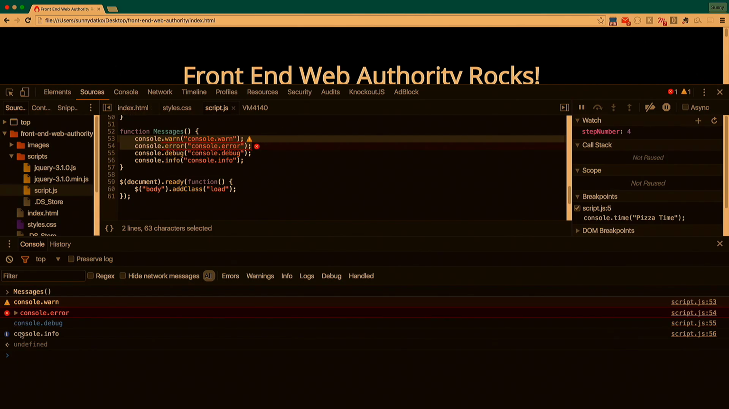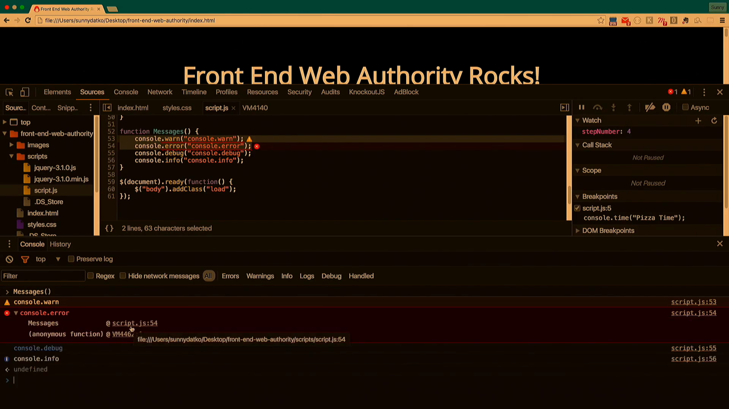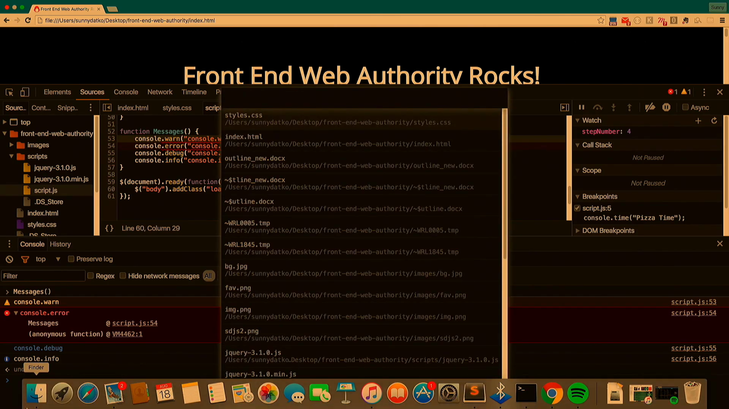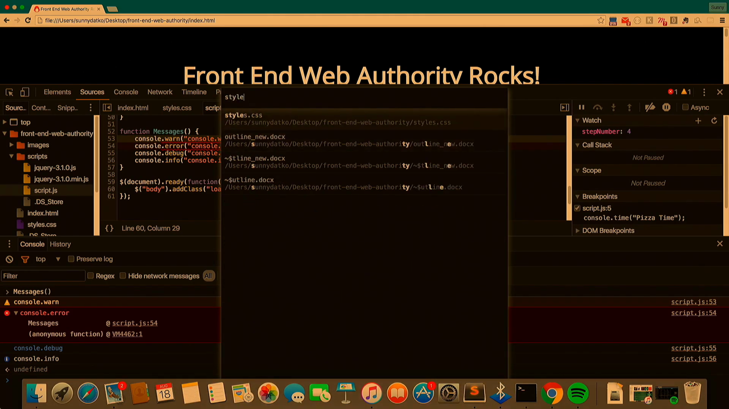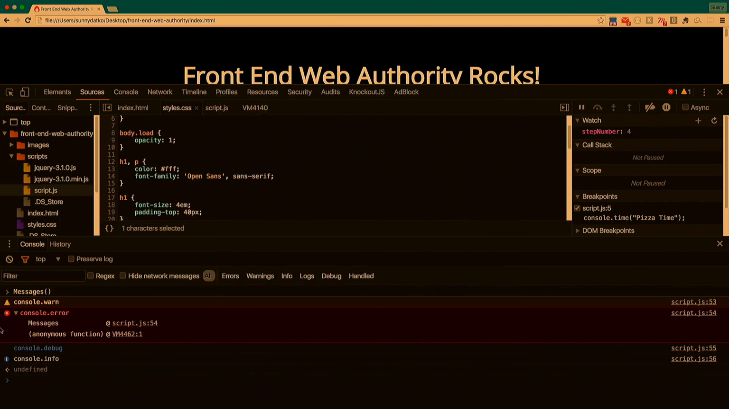Console.debug and console.info aren't quite as interesting, but console.error will also show you some additional information about where that error occurred. So it shows here this error happened in our script.js file on line 54. If I click on it, it takes me exactly to it, and it can make finding things a lot easier. On the topic of finding things, you can also hit Command O while you're in this menu here. And if you're looking for a specific file, like let's say I'm looking for my styles.css file, I can just navigate right to it really simply, and you don't have to traverse this tree in order to find it.